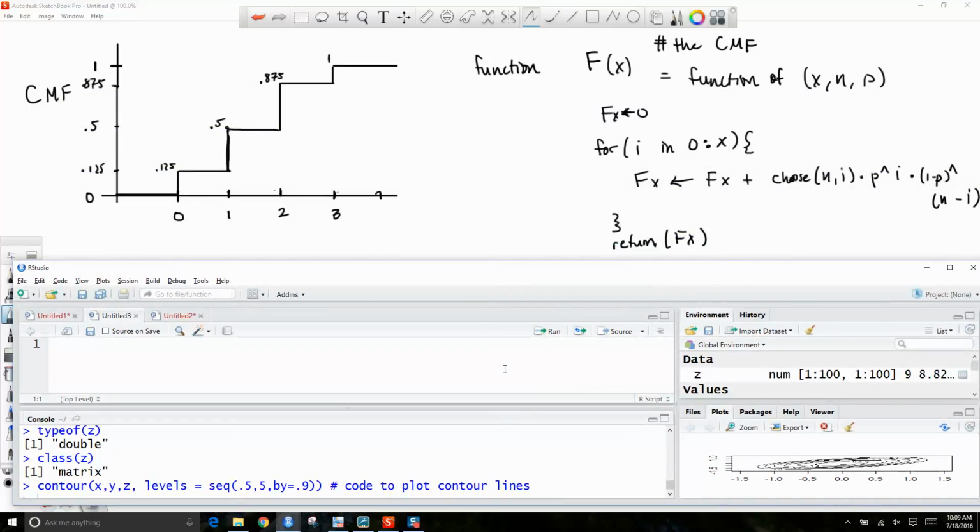Okay, so we'll call this cumulative mass function. It will be a function of x, n, and p. In this function, we're going to start off by setting f of x equal to 0. And we'll build a loop for i in 0 through x, whatever x we've specified in the function. Initially we start off with 0.